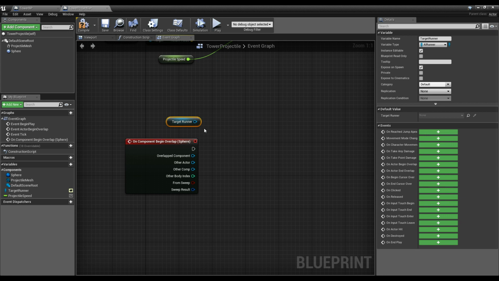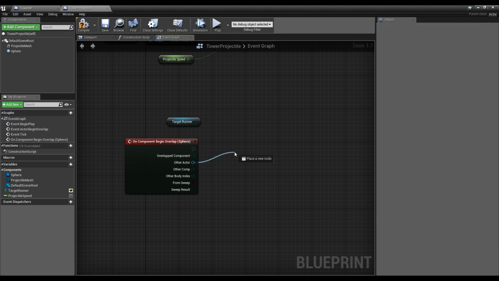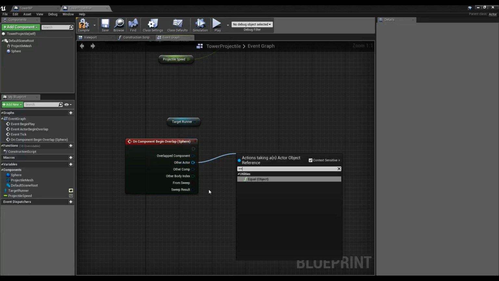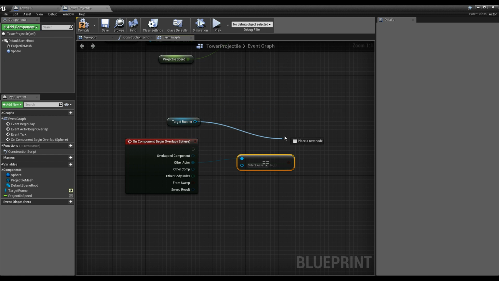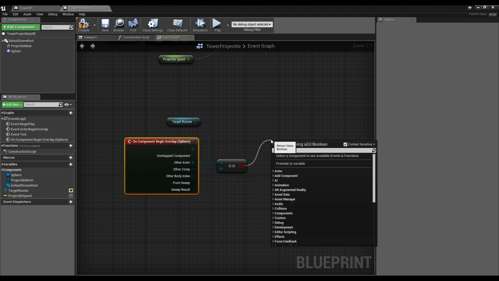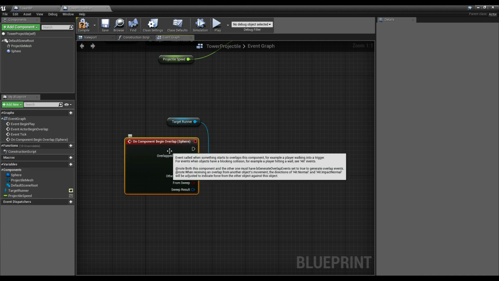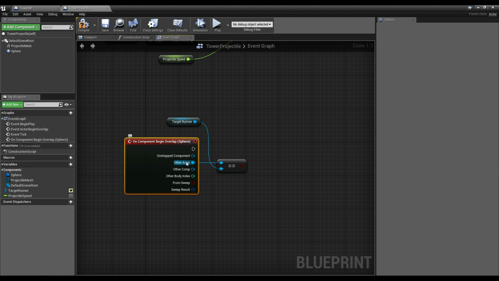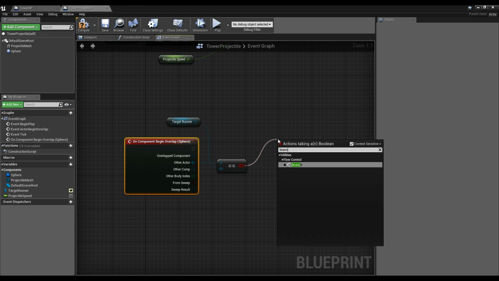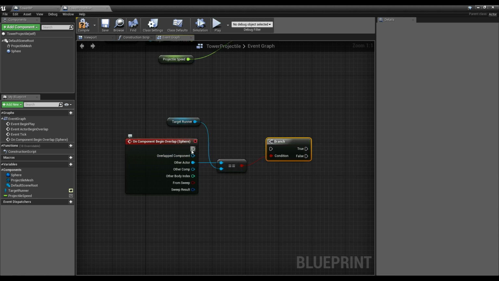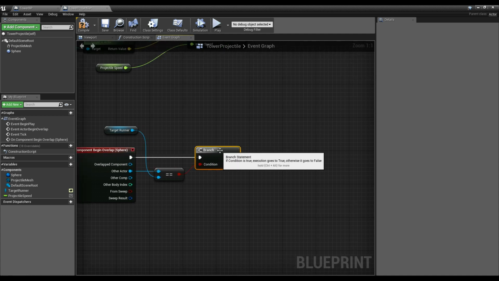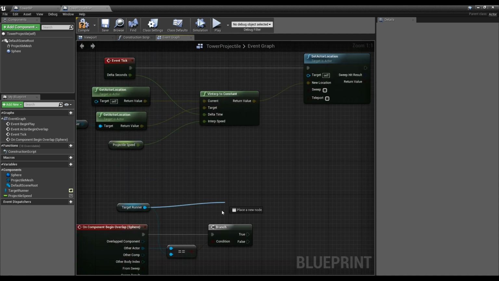What I want to do is take our target and make sure that whatever we're overlapping with is equal. We can check that by doing equal equal, and I want to make sure it is equal to our target. So here we're saying: the actor that we're overlapping with our projectile, is it equal to our runner? And we want to use a branch for a true-false statement, and if that statement is true, we want to apply some damage to our runner.